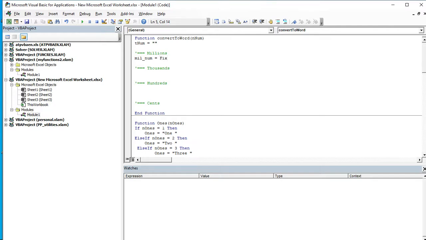So we will call the Fix function, so we would be able to extract the integer portion of the number. So that is num divided by 1 million.